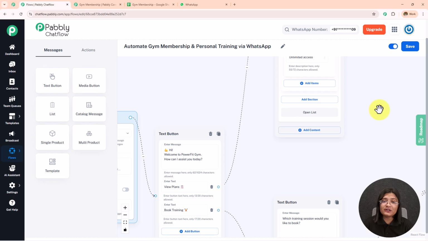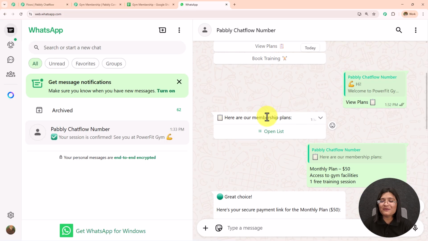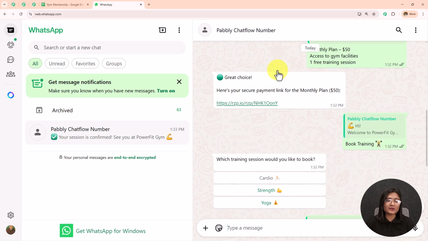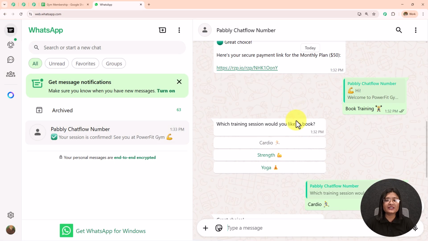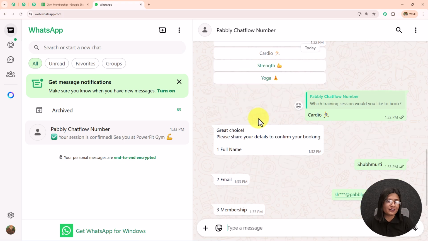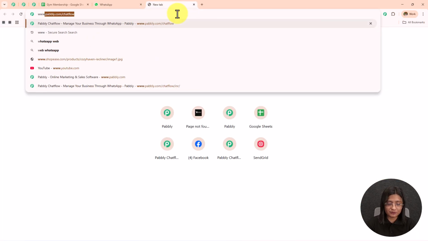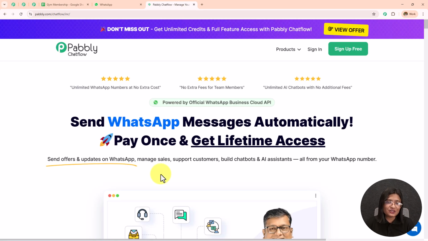Now, if you also want to learn how you can create this chatbot using Pabbly Chatflow, then let's start creating this from the beginning. So here in this video, we are going to see how we can automate the gym membership and personal training via WhatsApp. For this, we are going to create this WhatsApp chatbot using Pabbly Chatflow. To visit Pabbly Chatflow, you simply need to write www.pabbly.com/chatflow in the browser.